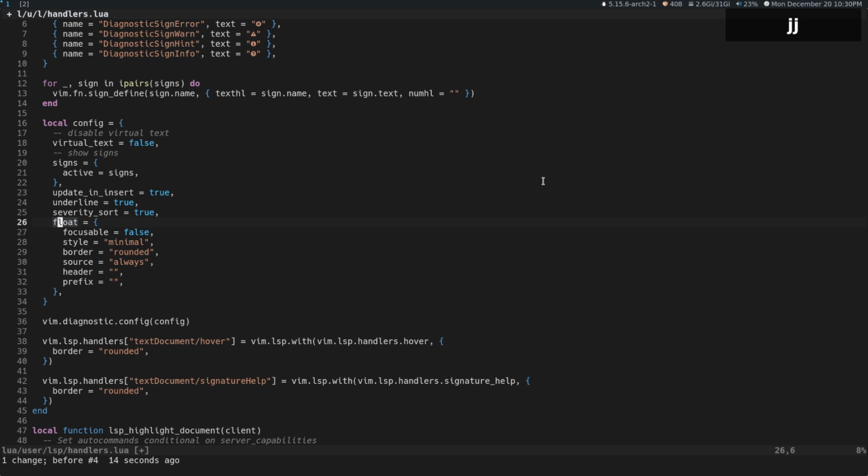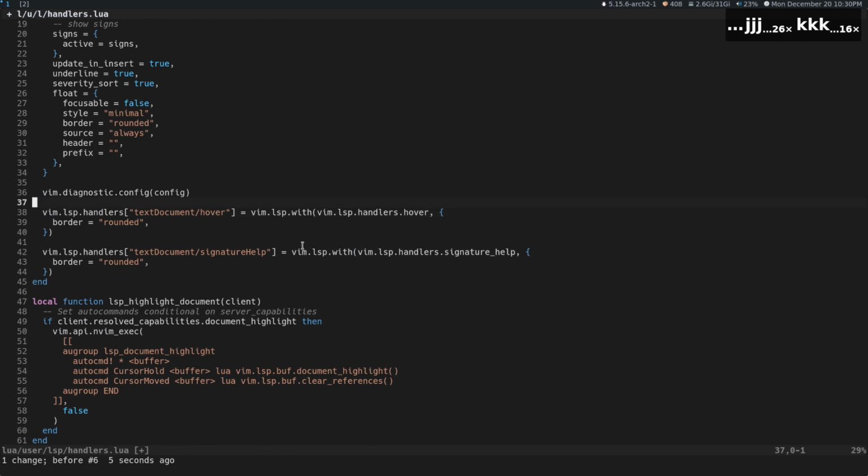We sort severity, that's fine. And then our floating windows. So floating windows are something like this guy here, or this guy here. And so we're just going to give that a rounded border, and we're going to make sure it looks minimal so it doesn't have a bunch of extra junk in it. And we're just going to get rid of the header and prefix as well. So you can play around with these options and change them if you want, but this is what I like personally.